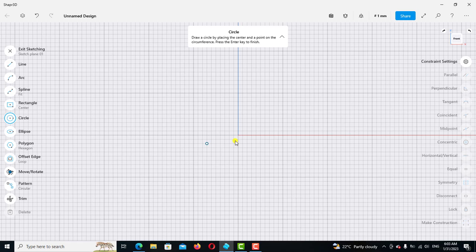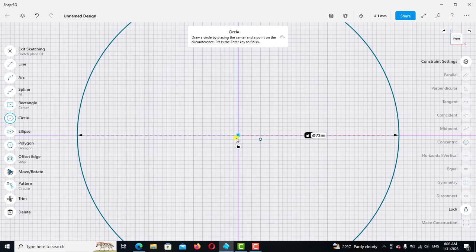Click circle and set up the center point of the circle on the origin point. Define the diameter to 72mm. The other one is 48mm.